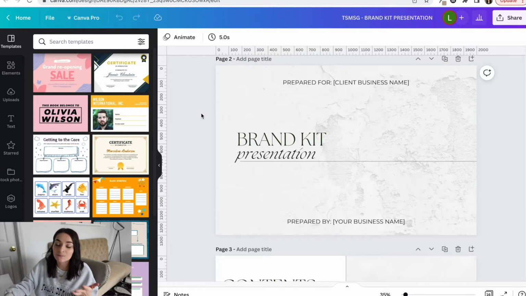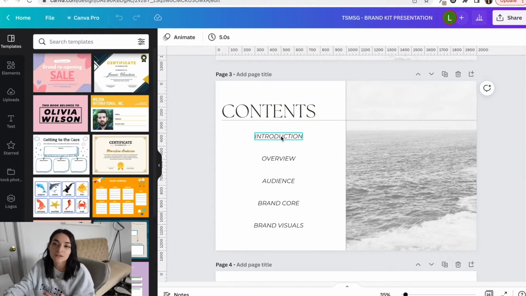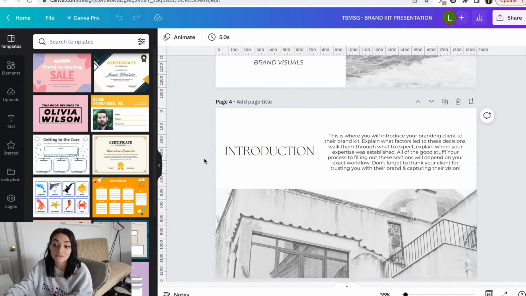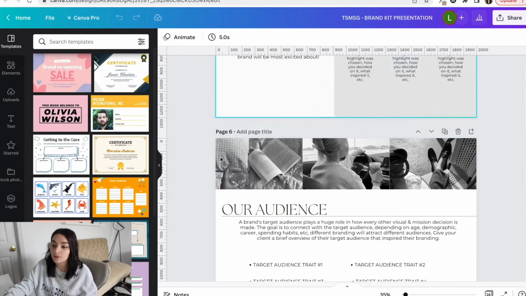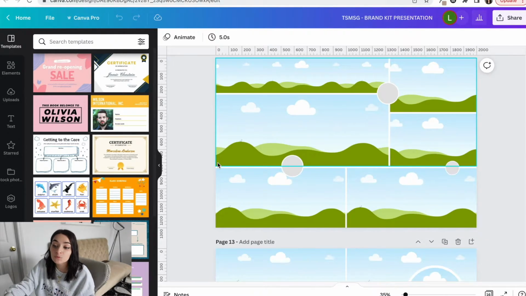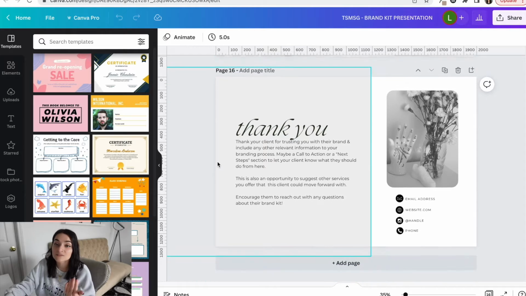Again, that introduction: by this time your client will know who you are, but introduce them to your brand, what it's like to work with you, and what they can expect to find inside of this brand kit. So you'll give an overview, you can talk about their audience, mission, values, color palette, some mood boards, font mockups, and a thank you page.